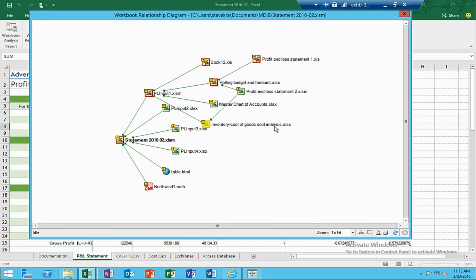So the reason it's yes is because the file I have open has a link to this one called PL input 1. But in order to go further, it needs to open up PL input 1 and see what links are inside there. So it's going to crawl as far as it can. And so that's why in those diagrams I showed earlier, we went to lunch and came back. It took like 45 minutes to open up all those files and check all the links.